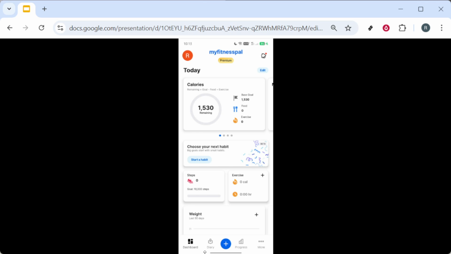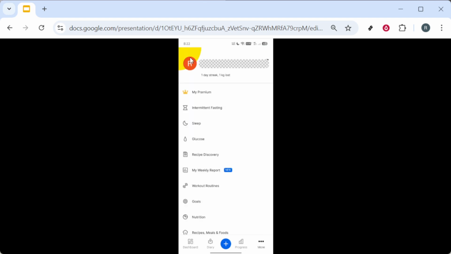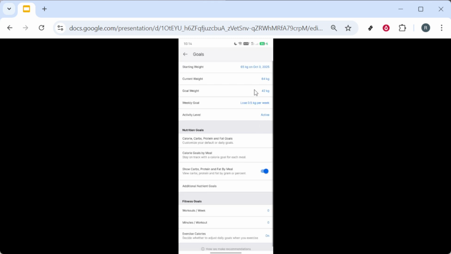Once you're on the dashboard, find your profile. Depending on your device, this may appear as a profile icon at the top or under a More or Menu tab at the bottom. Tap your profile to open your account area. From here, choose Goals. This section controls your calorie target, macronutrients, and how exercise affects your daily totals.